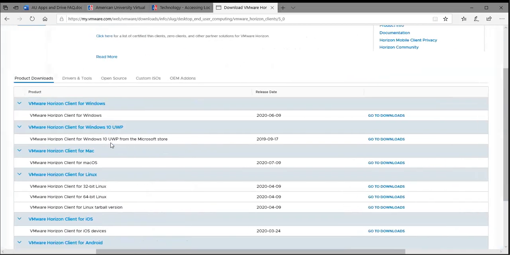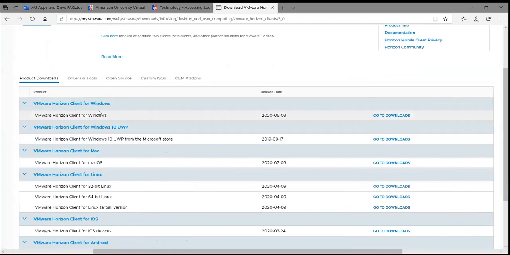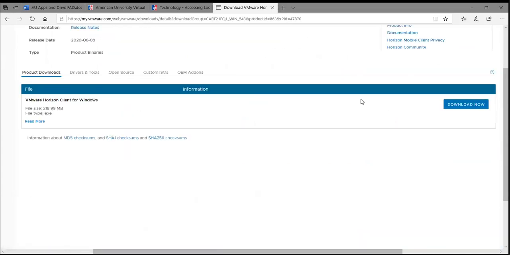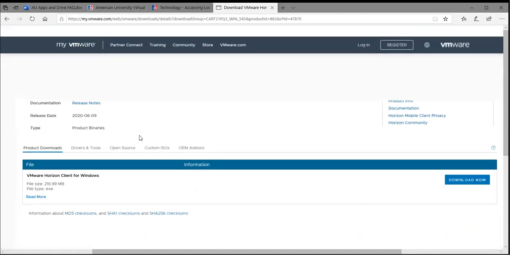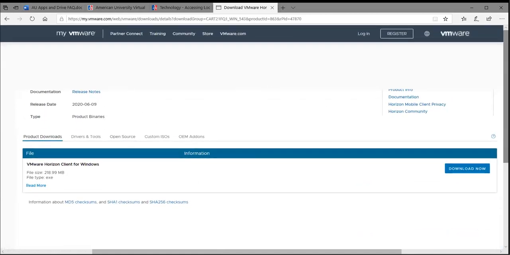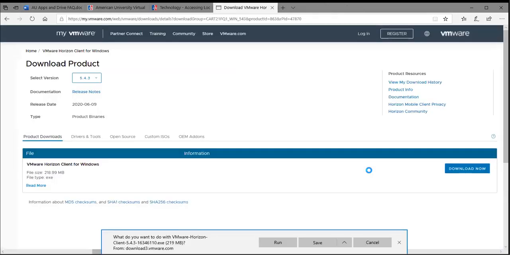And from this list, we're going to choose that first one, VMware Horizon Client for Windows. We are not going to choose the 10 UWP. We're not going to use that. We're going to use that first one. So go to Downloads. We want to make sure that we are in the 5 series. I'm going to go ahead and download this. So it is 5.4.3. I'm going to go ahead and run this.